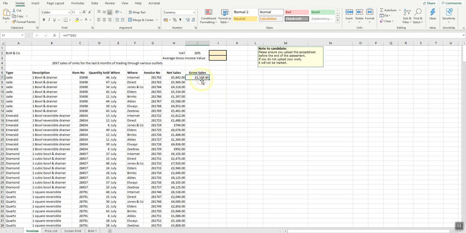Actually what I need to do is do the net sales plus the net sales times 20%. So let me just adapt that. So it's going to be H7 plus, and then I'll just put that next bit in brackets to make sure that it works properly. There we go, 701040.